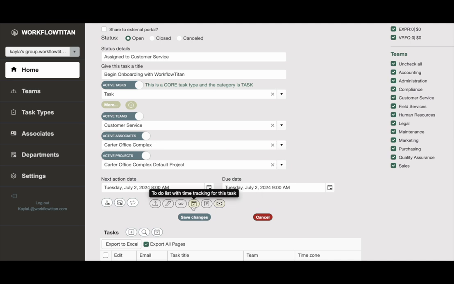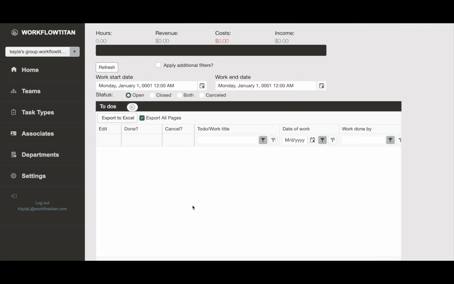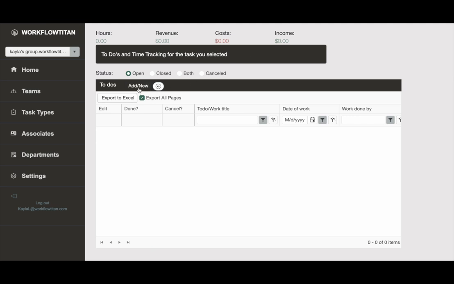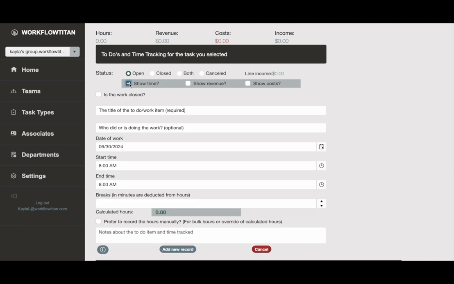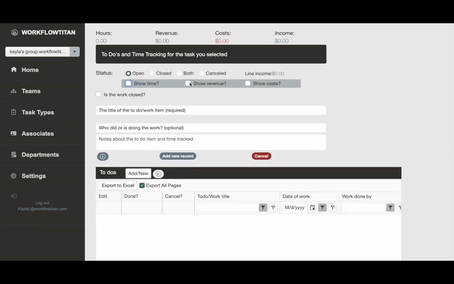I'm going to come into this to-do list with time tracking to show you how this feature works. So we can track hours, revenue, costs, and income. We can add a new record here. We can show the time. We can show the revenue. And we can also show the cost.